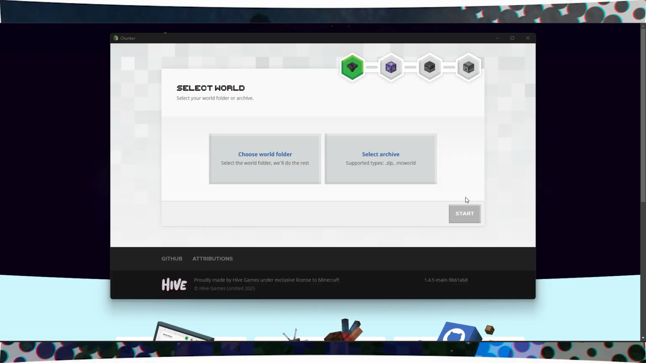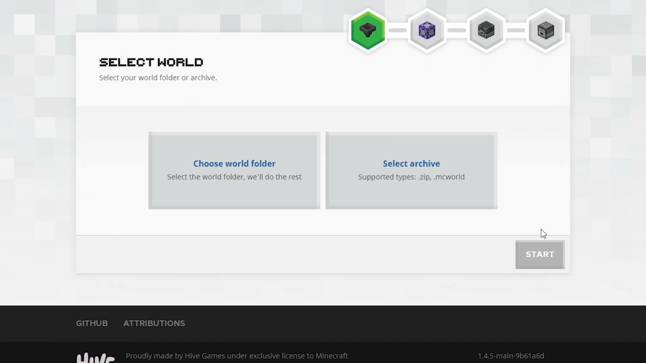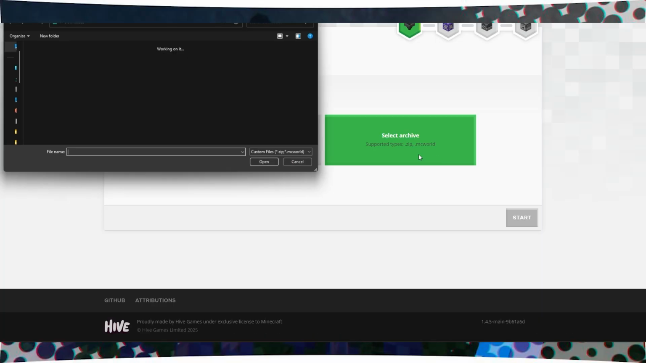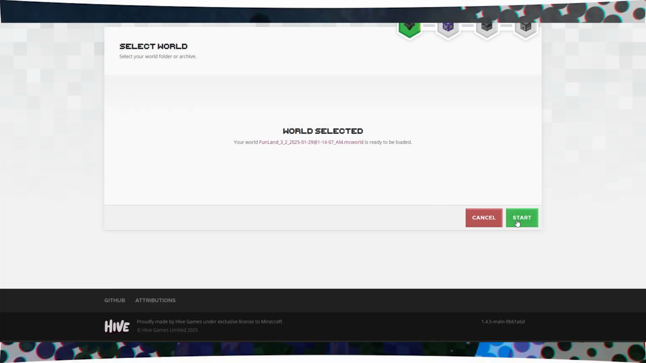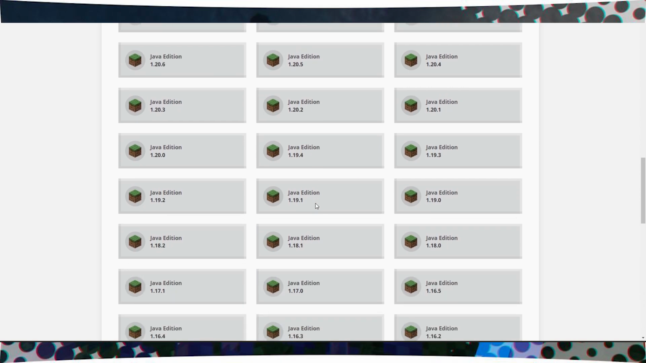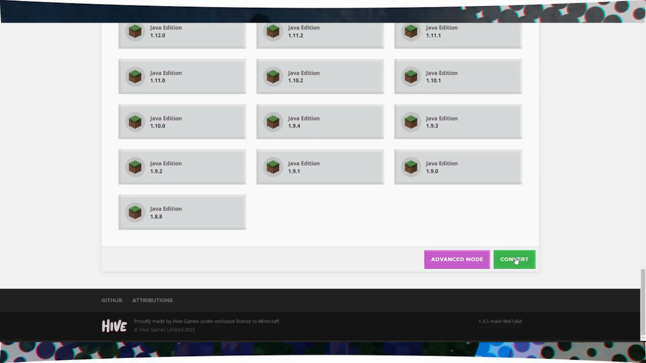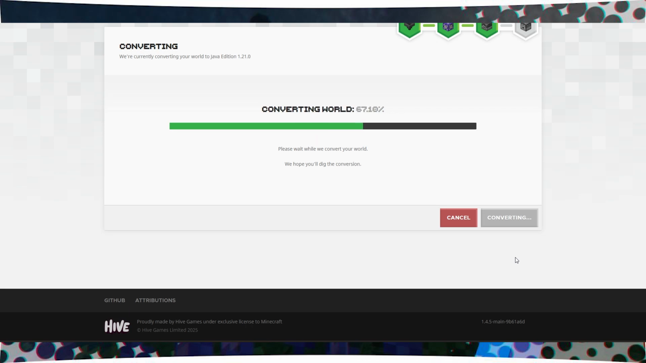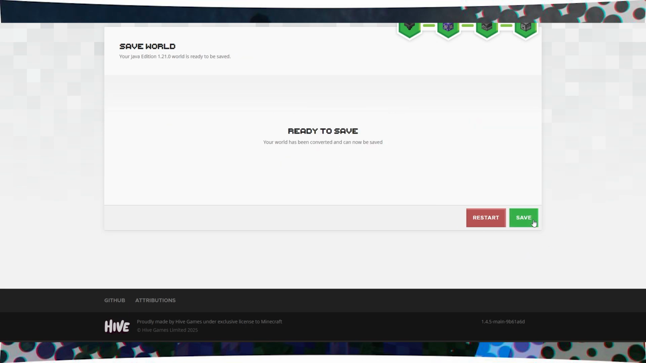Open the installed program and in the window that appears, you'll see two buttons. You can either upload the folder with your world or choose the option for an archive or Bedrock world file. Upload your world in the most convenient way for you and click the Start button. Select the desired Minecraft version and edition, then simply click Convert. The world version will change and it will become available for download.